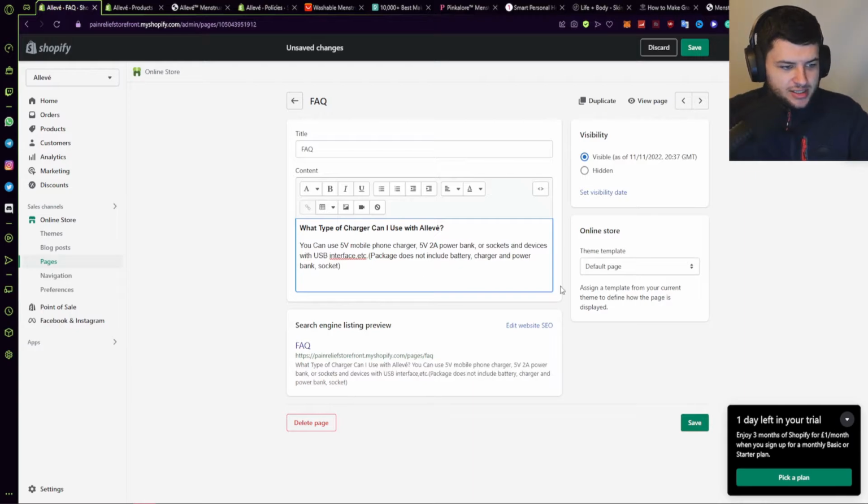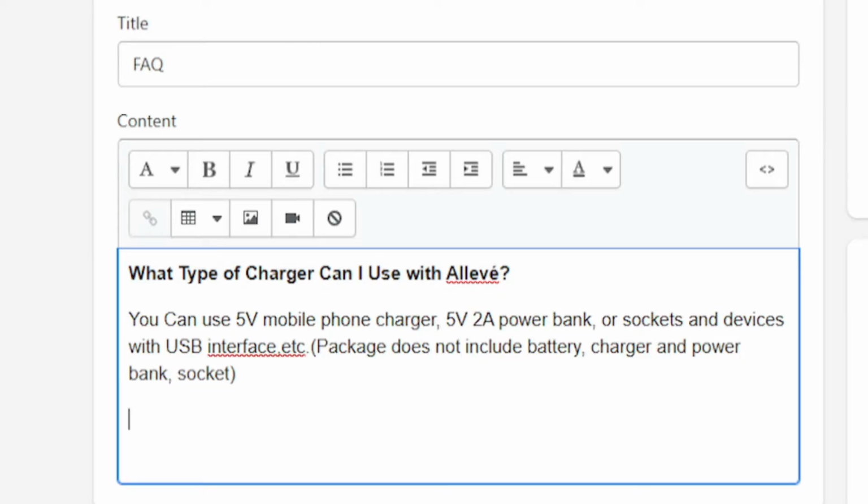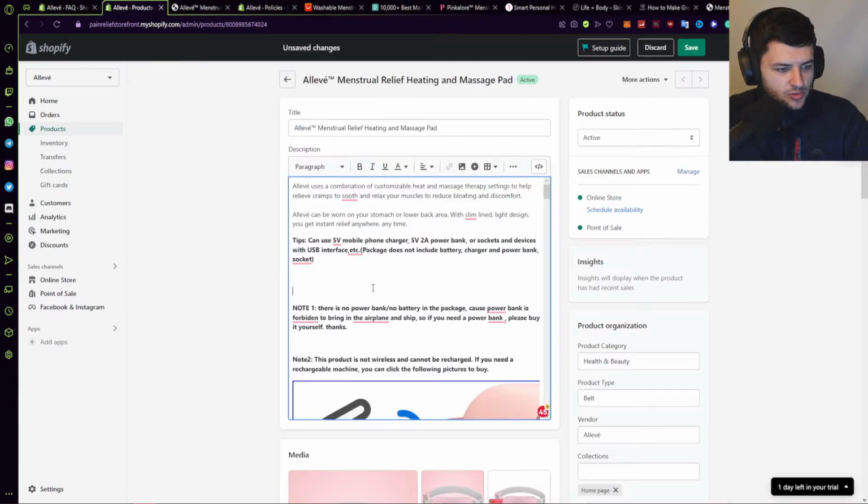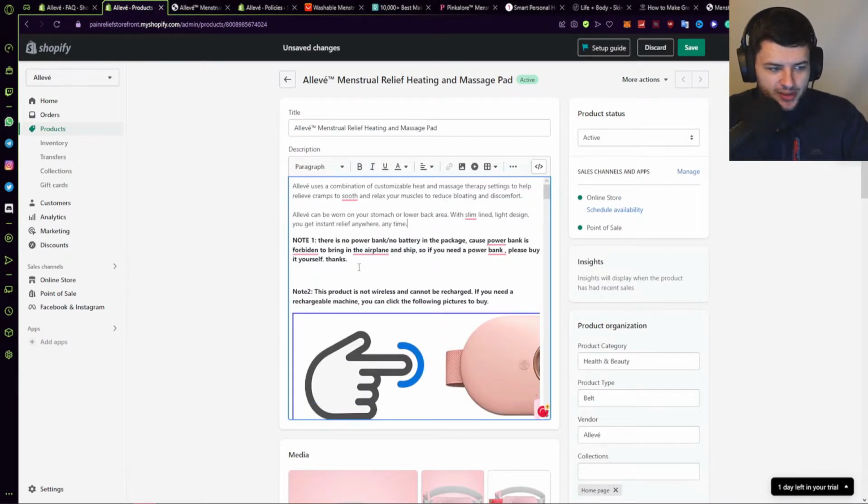You can use this type of mobile charger. So that's going to be the first question on our FAQ. And then we could also copy and paste this image onto here as well. So we could actually remove some of this stuff off the product page and literally just put it on the FAQ to make it less cluttered.